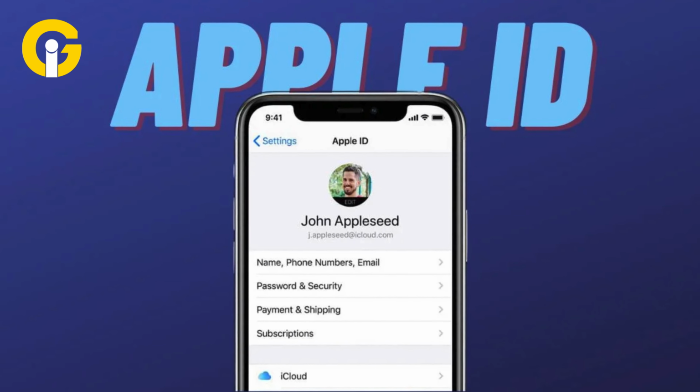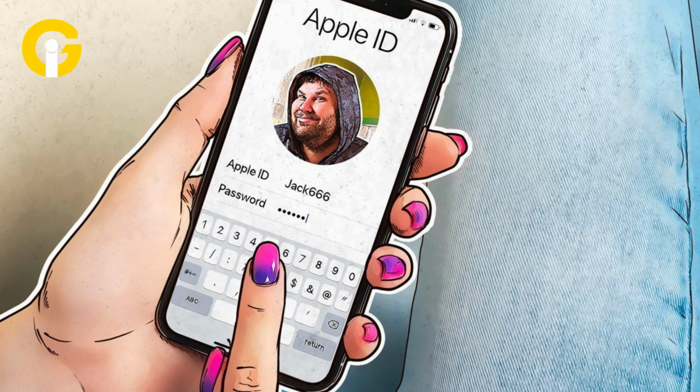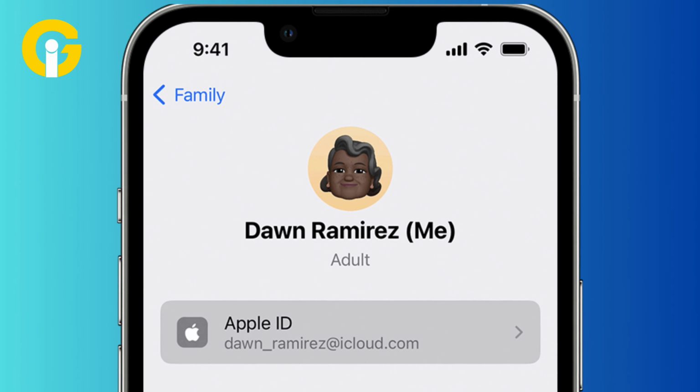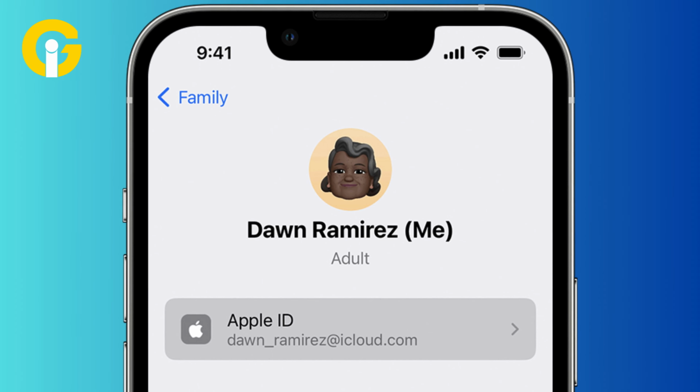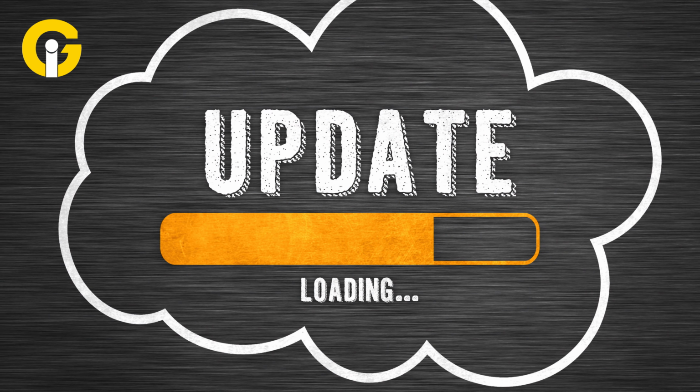How to update email linked to your Apple ID. Apple ID is the gateway to all of Apple's cross-device features. However, if the email attached to your Apple ID is outdated or there are any other security concerns, updating it should be your top priority.